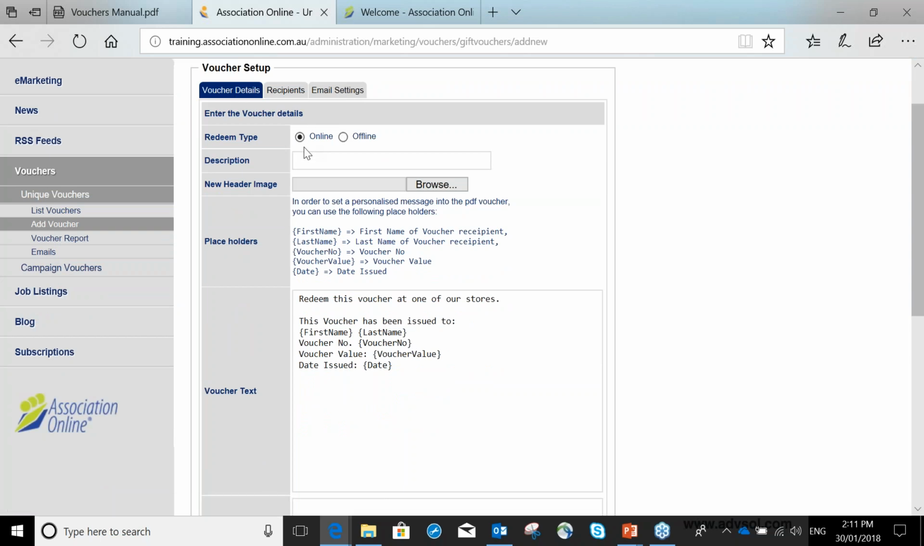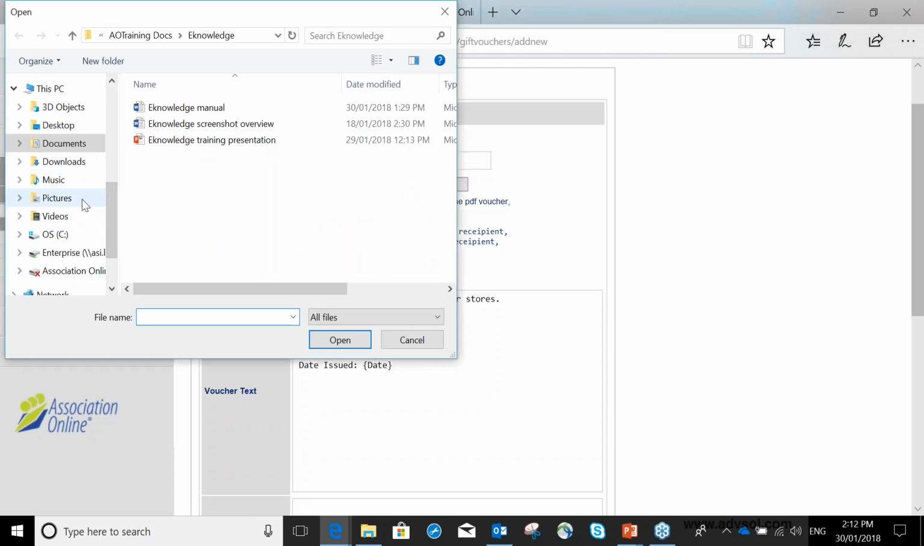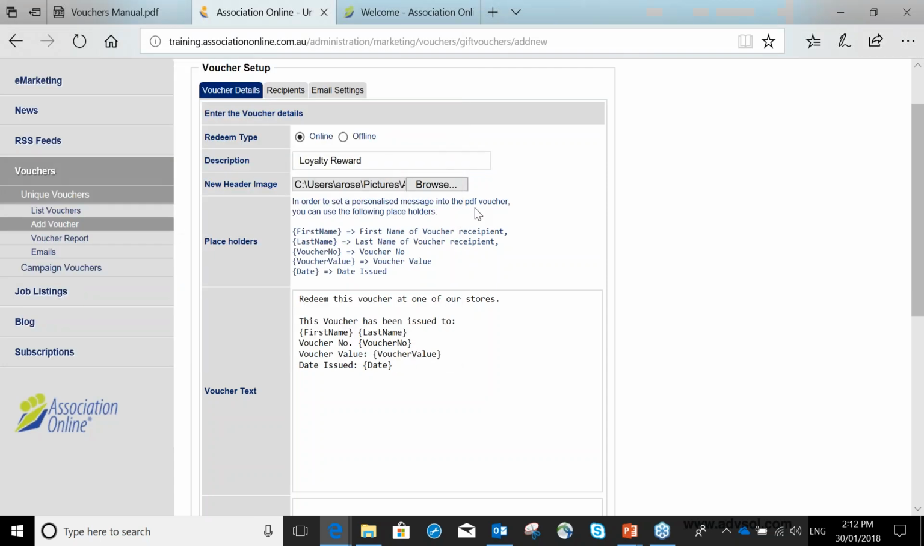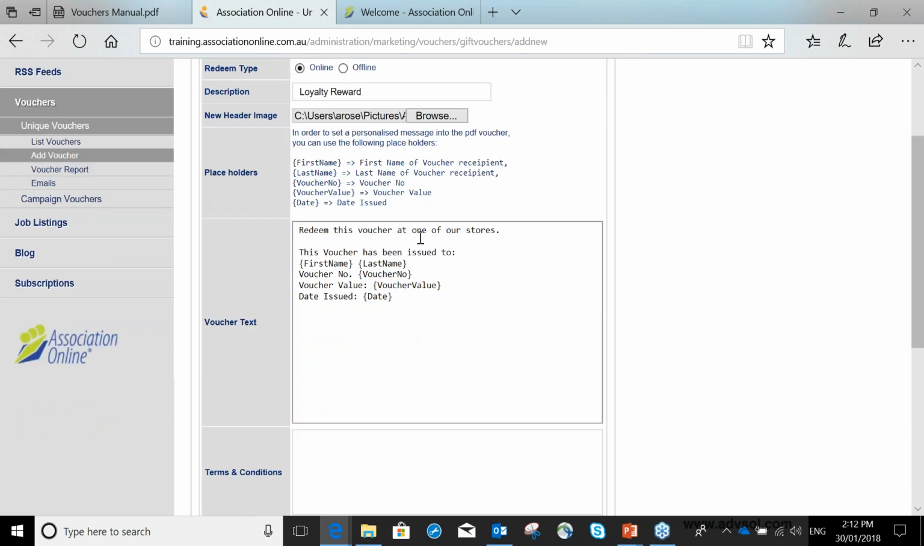Now in voucher details, if we're providing an online voucher, I need to make it online. I'm going to call this one a loyalty reward voucher. I might add a header, so you can add a logo or something, whatever you want to do with that. And the voucher text. Okay, so this is the text that says, please redeem this voucher on our website. This is the text that sits in the voucher. This isn't the text that's emailed, it sits within the voucher. So it's the voucher information.